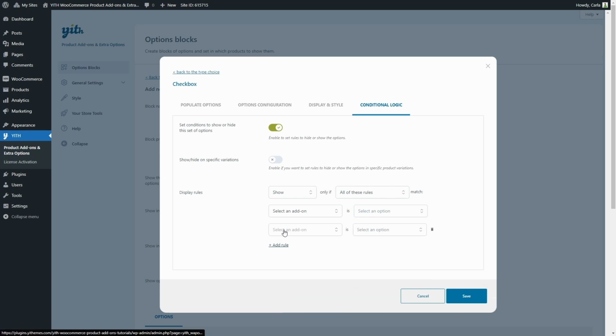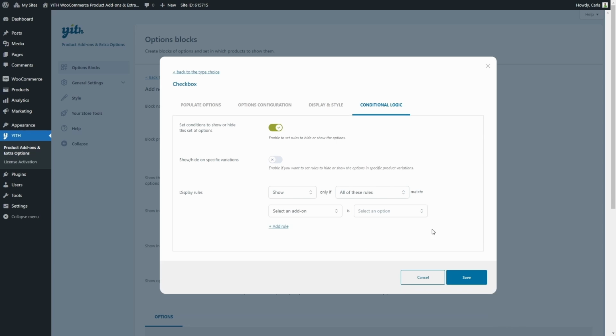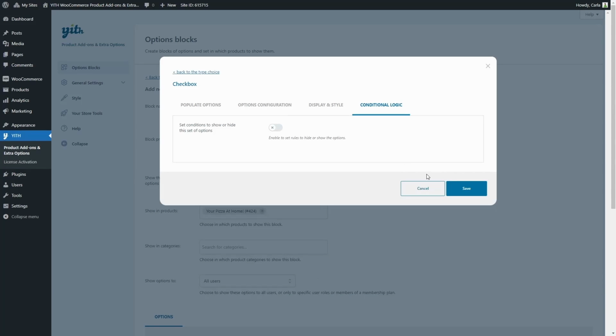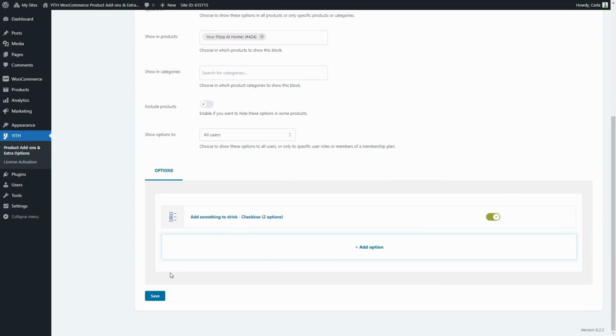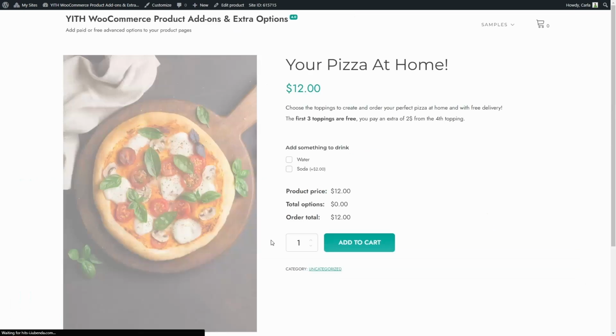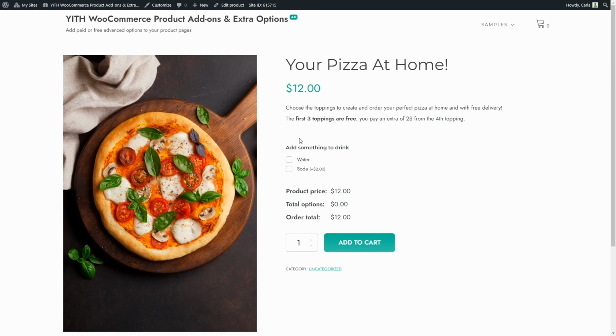And I can add as many rules as I want to here. I'm going to disable the option, save, and then I'm also going to save here. And now let me show you what this set of options looks like. And there we go. We have the main product here with its price. And we have this set of options here: add something to drink, water, which is for free, or soda, which is worth $2. So if I check this one, the product price is $12, but the total options is 2, so the total is 14.